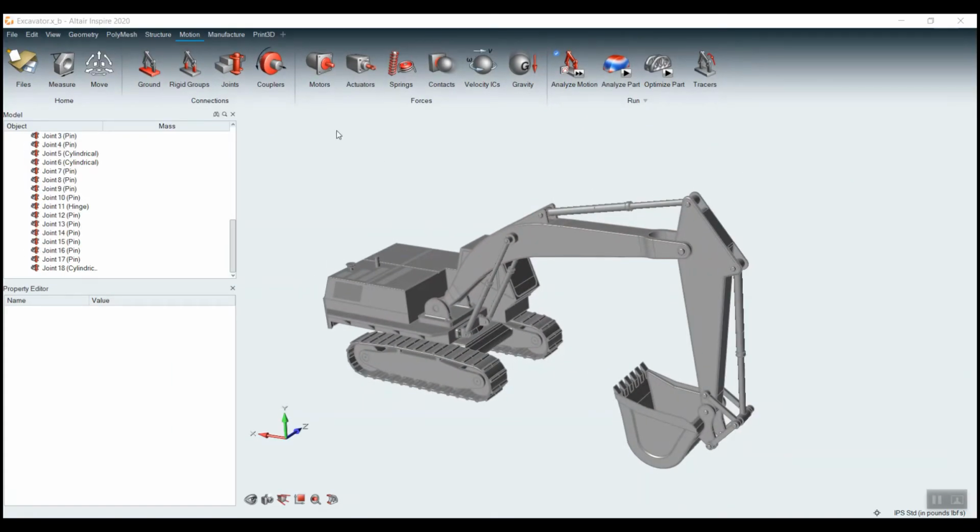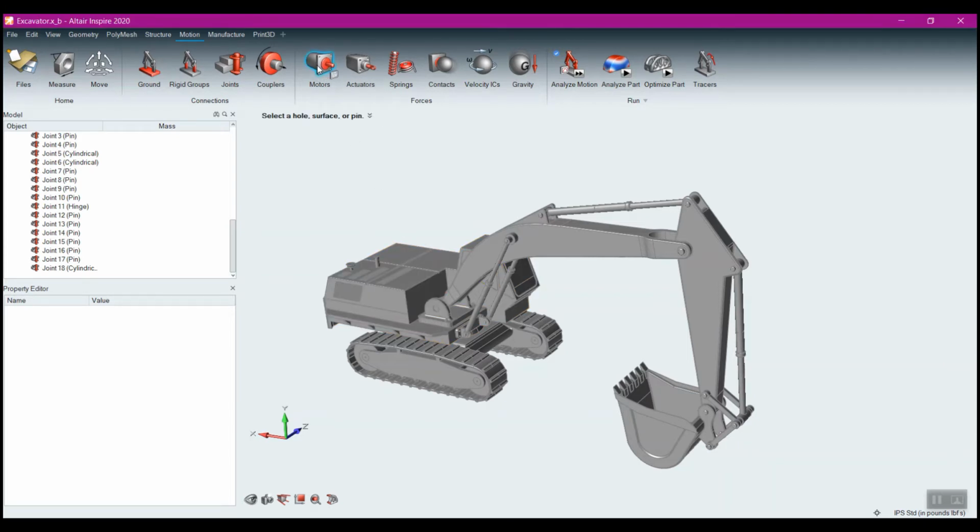So next we move on to motors and actuators, how we're going to add motion to our model. Motors, of course, if we want that motion to be circular, and actuators if we want that motion to be linear. Starting off with motors, I select motors and it asks for a hole, a surface, or a pin.